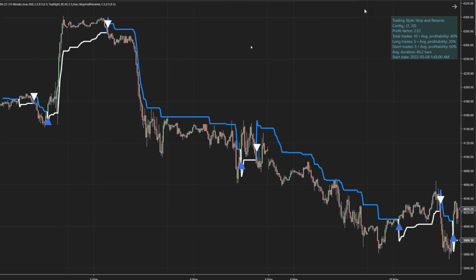On top of this, using these two parameters, we show you what is the profit factor, historically speaking, in this case 2.51, which is highly profitable. How many trades were taken into account? In this case, 10 trades, 5 on the long side and 5 on the short side. And what was the average duration for these trades? In this case, 46.2 bars. And in addition to this, we also show you when the optimization period started, which you can see here as start date. Of course, all of these can be configured in the parameters and the settings of the indicator.